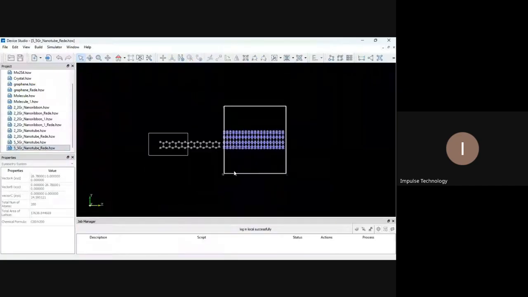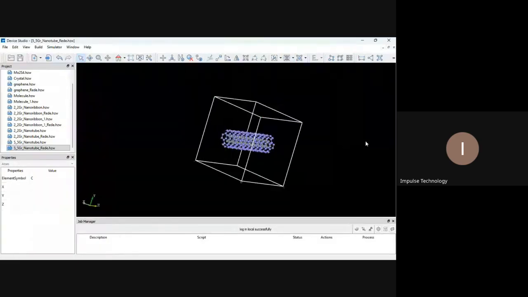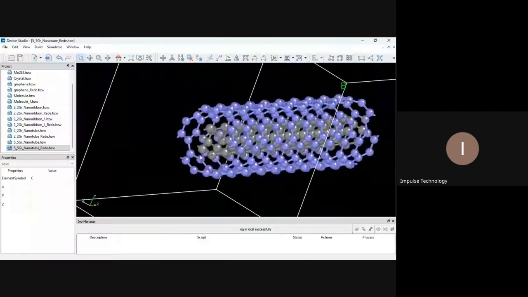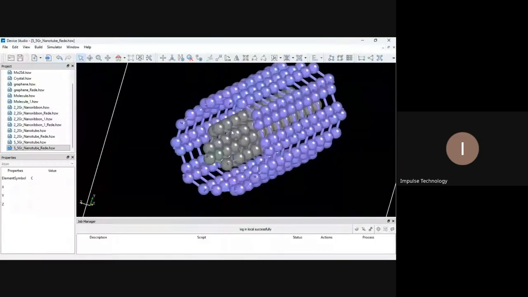Paste and select only the carbon nanotube. And you can see some of the options given here, like center. Click on center. Now you can see the structure also, like carbon nanotube and nitrogen nanotube structure.